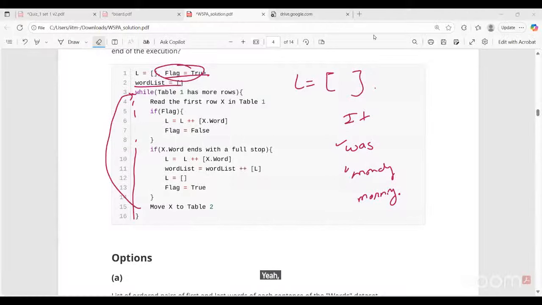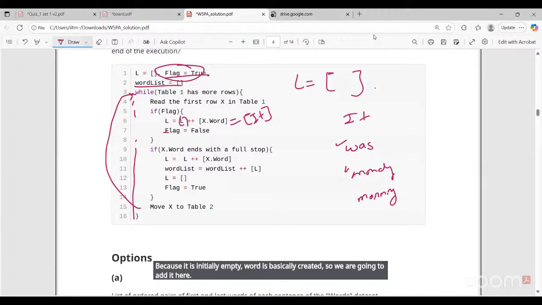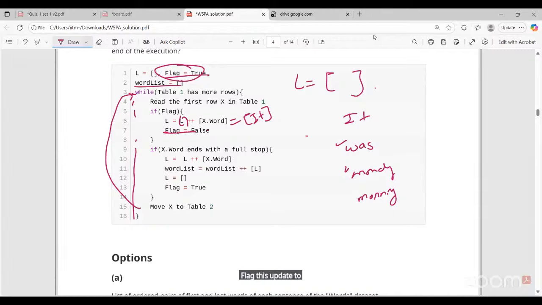So you can check the data set. It was Monday morning. After morning, we have a full stop here, right? So you can see it will get added into the list because it is initially empty. Word is basically it, so we are going to add it here. Flag is updated to false. Ending with full stop? No.